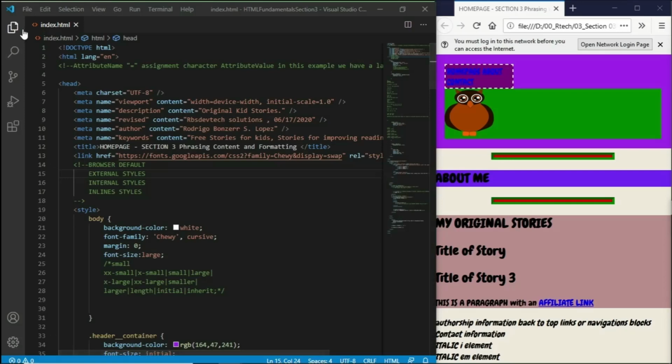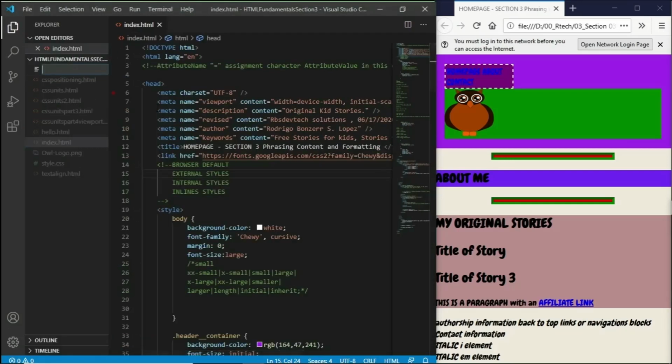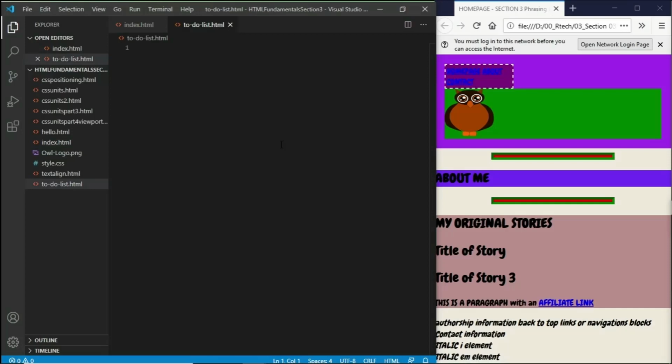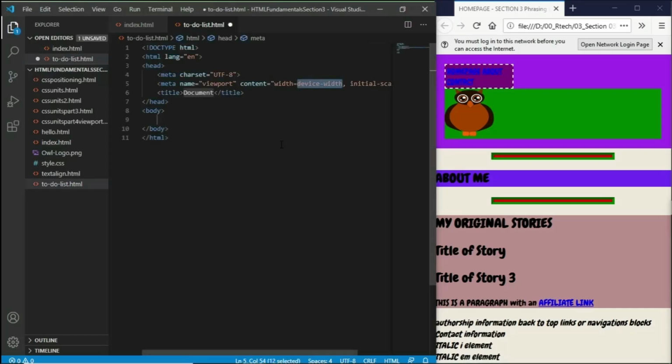So for us to further understand this, let's create another file, and I want to call this to-do list.html, and let's create an HTML5 template here. Let's change the title here, and let's just say to-do list for this exercise.